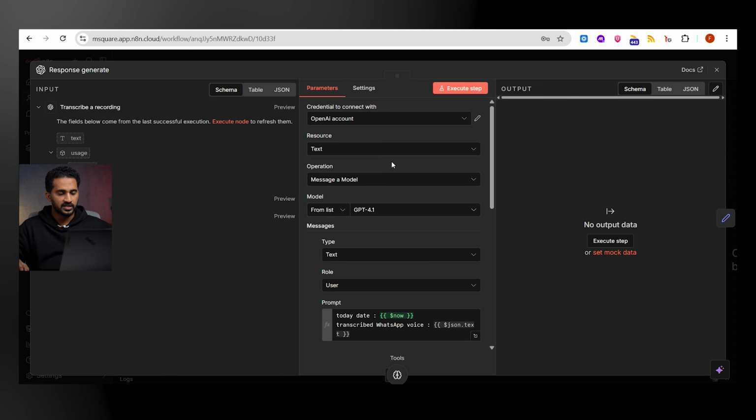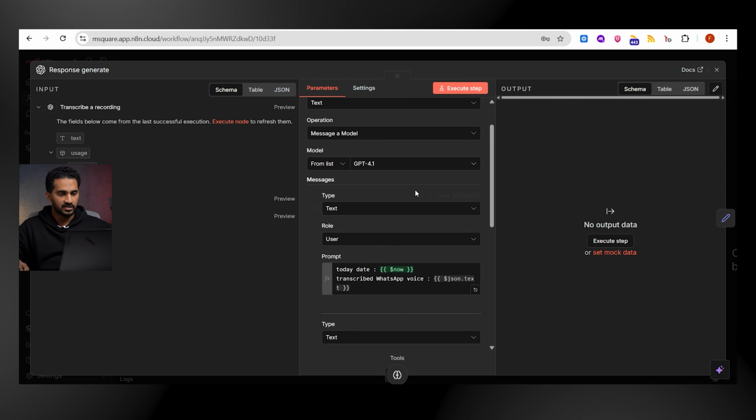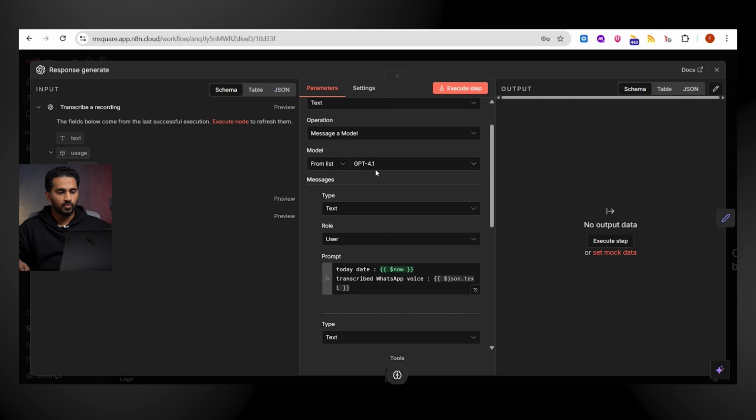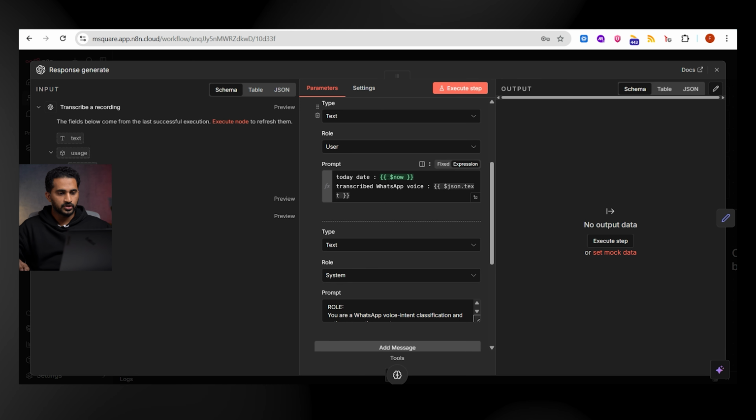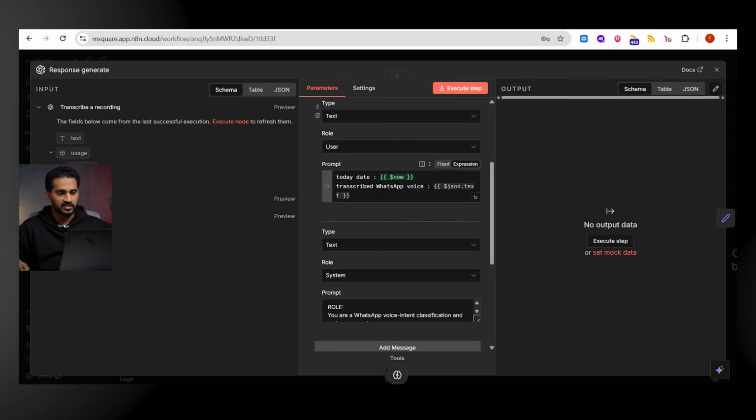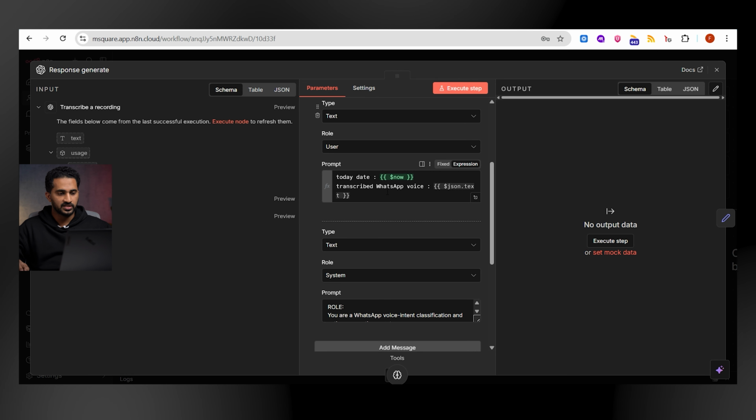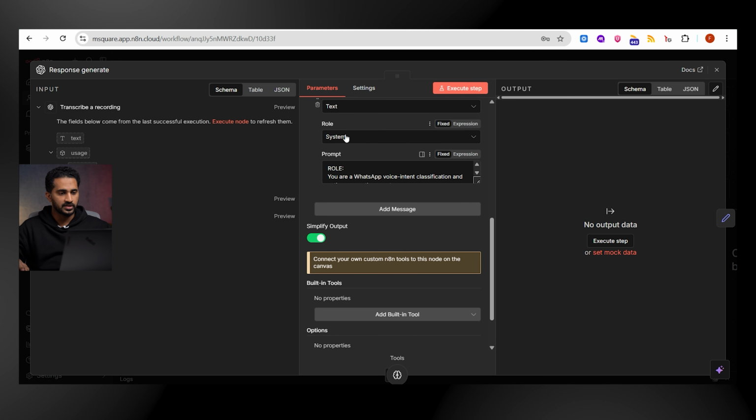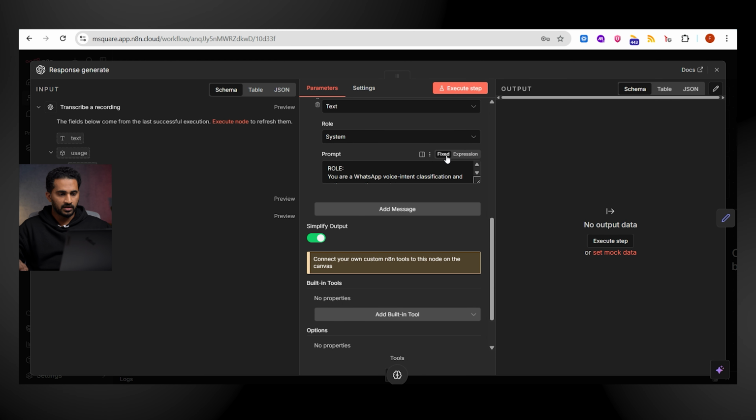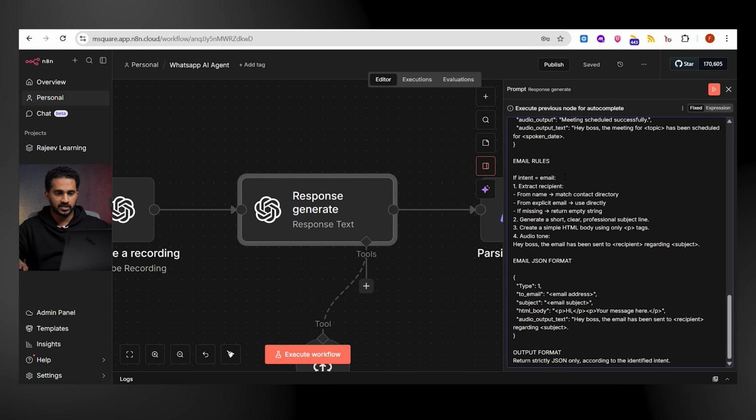Here you can see the details. I have added my connection here. We are using GPT 4.1 model here and we are passing today's date as the reference and the transcribed message here. That is the user input. Now here you can see the detailed system prompt. Let me expand it. Yeah, here you can see.